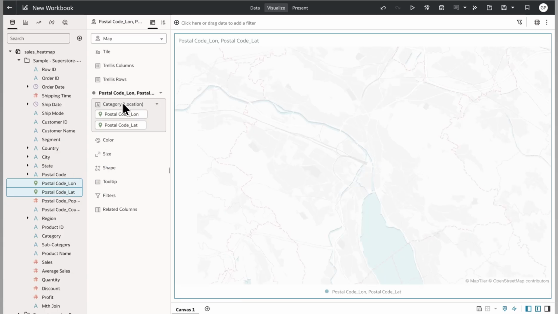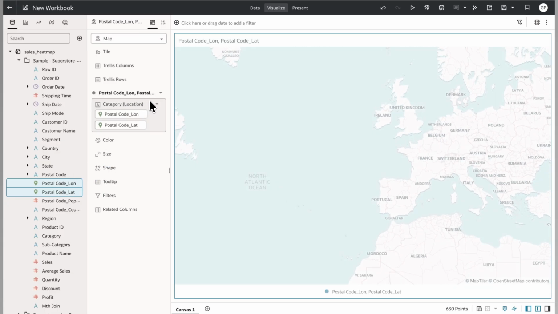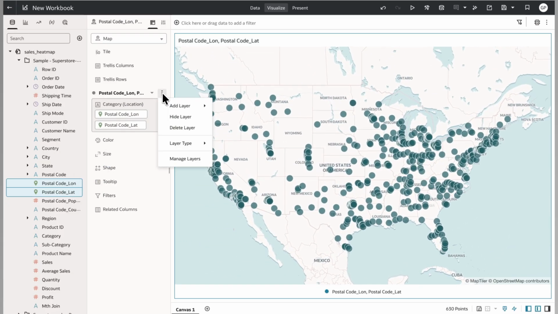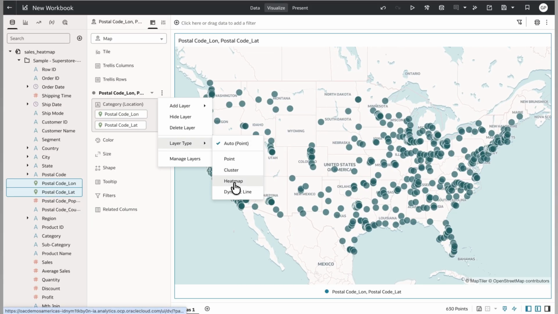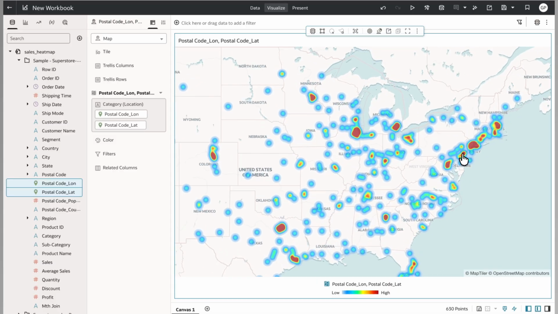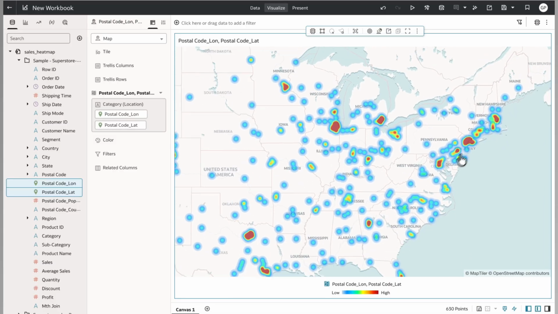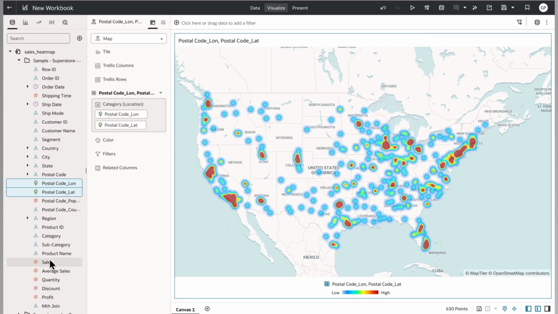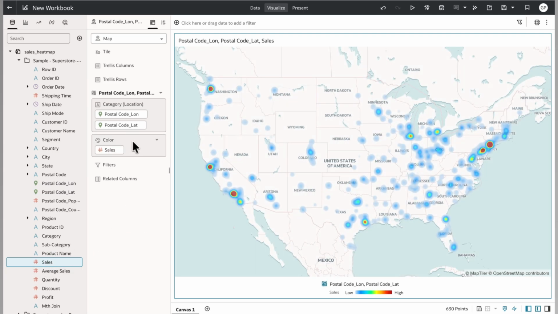To start with, drag the geographic data onto the map canvas. Then select the layer type to heat map, which begins with a density-based heat map view, highlighting areas where more spatial points are concentrated. Now, drag a metric like sales or revenue into the color section.